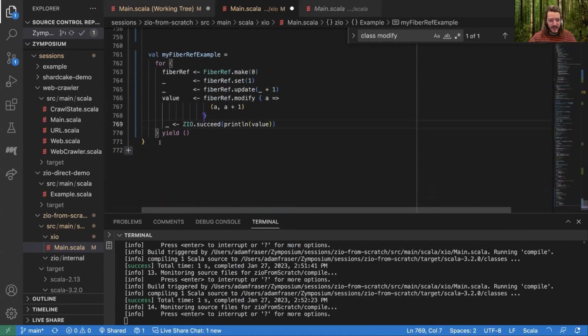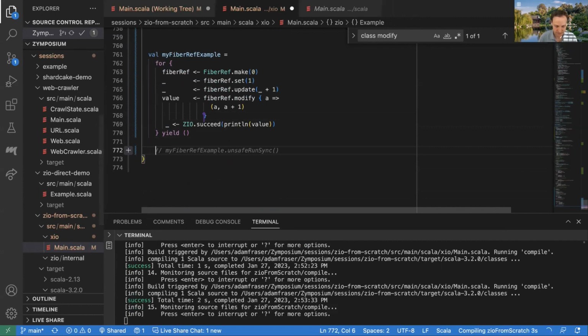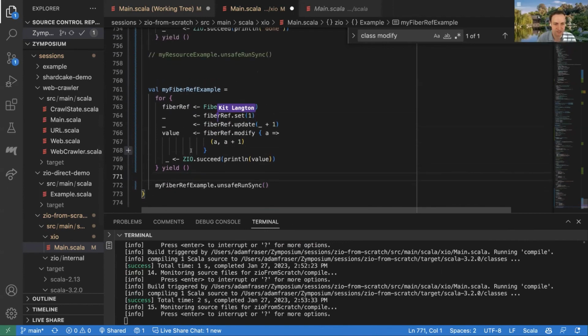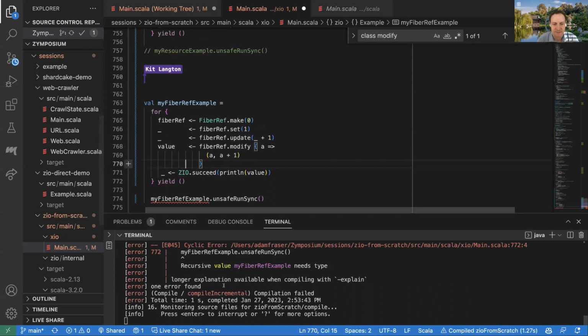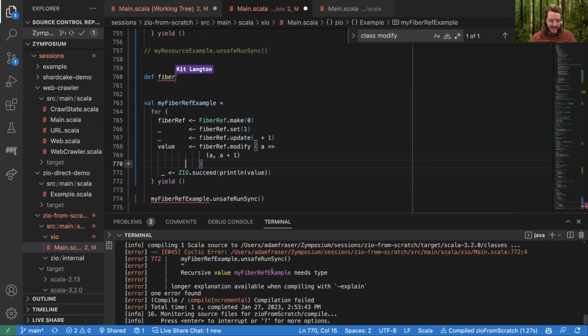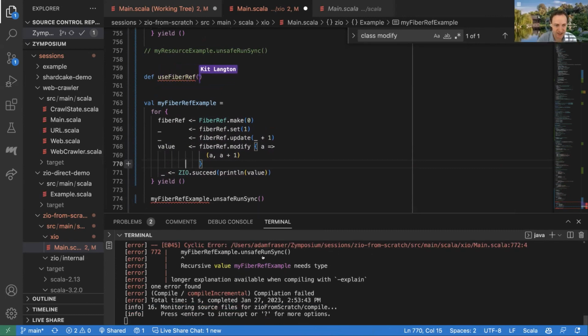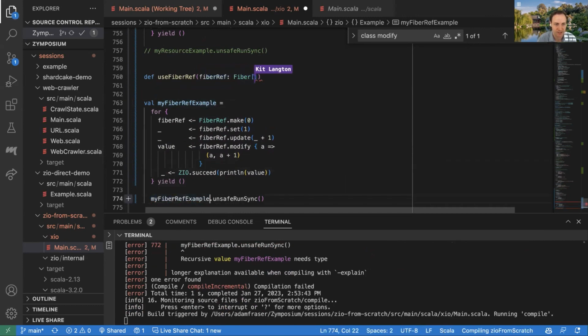Perfect. Okay, and then I need my little example. I know this is super simple because we haven't even done anything with forking yet. I'll make another one above so we can go for the next example, but definitely go with this use fiber ref. And I don't think we really have the infrastructure yet for the forking to work.